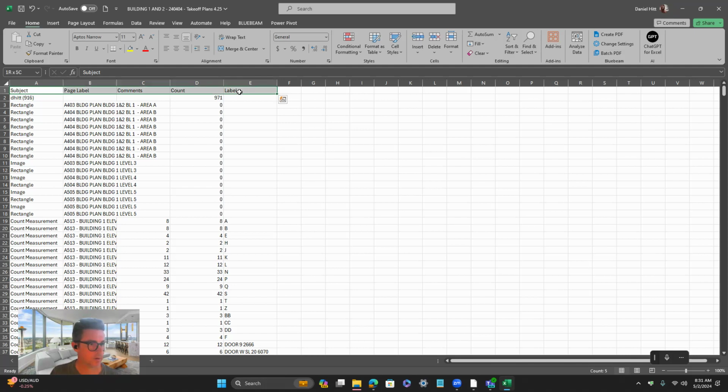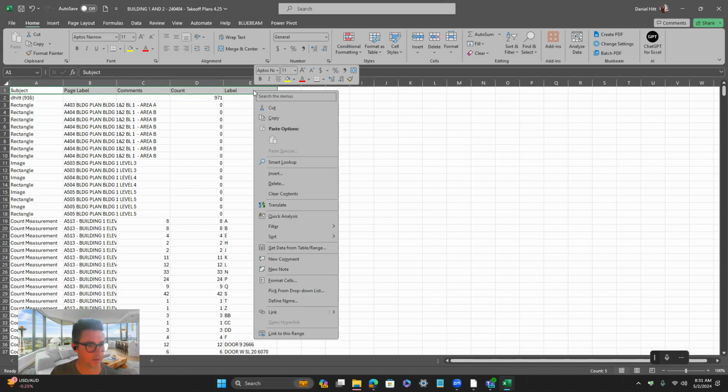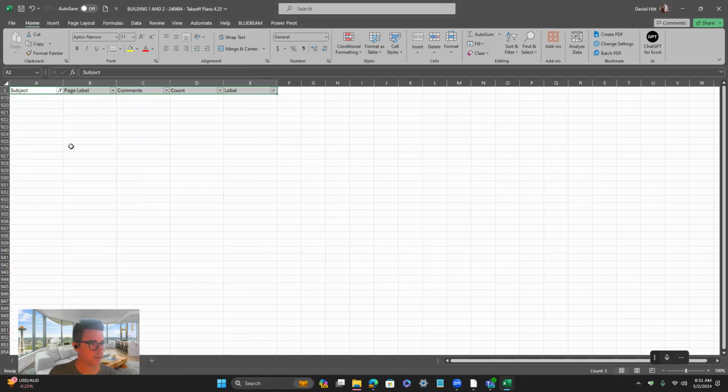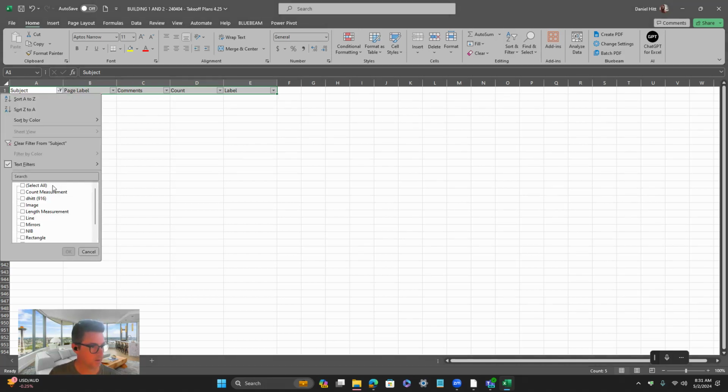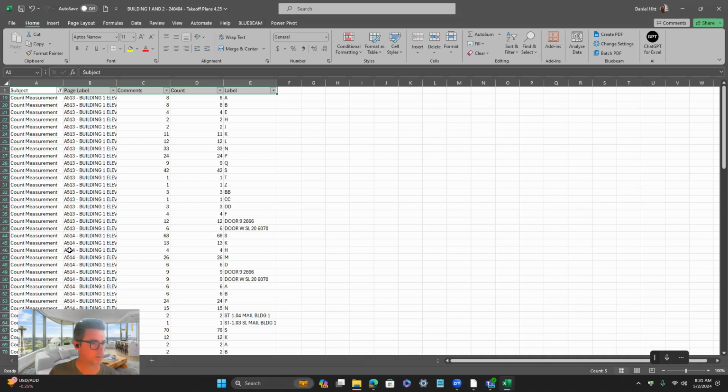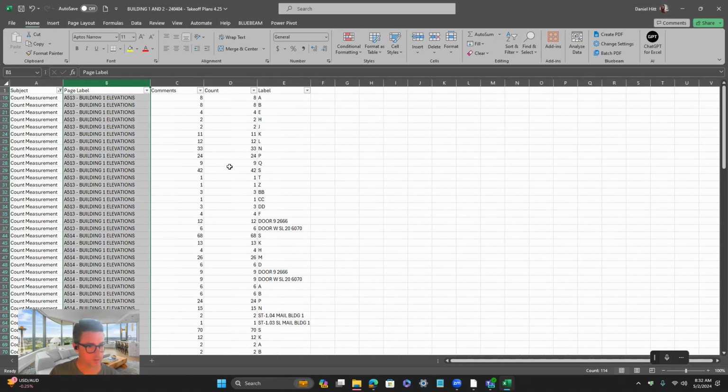And then we're going to go ahead and grab these four across the top. We're going to right click. We're going to come down to filter, and we're going to do filter by selected cells value. And you'll see now it's given us the ability to toggle these on and off. So for example, if I wanted to just look at how many count measurements I have, I can select count measurement. Let's expand this a little bit so we can see where it's at.